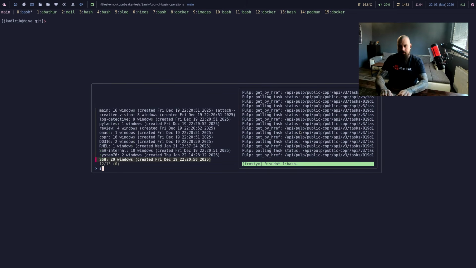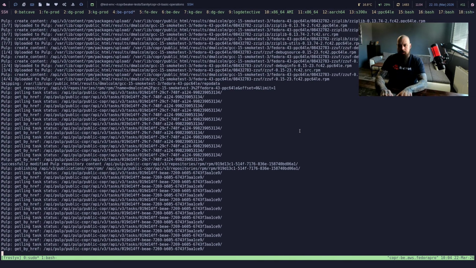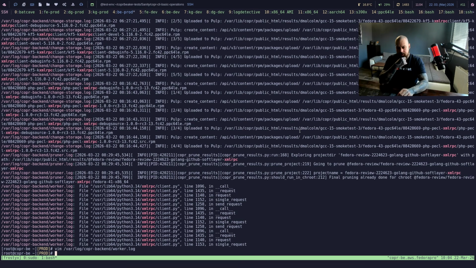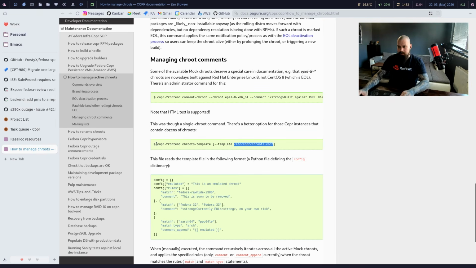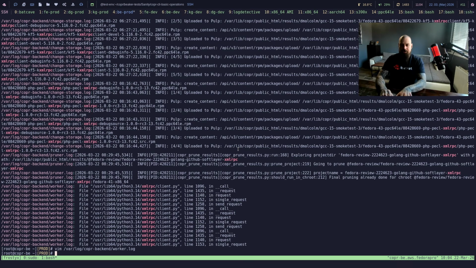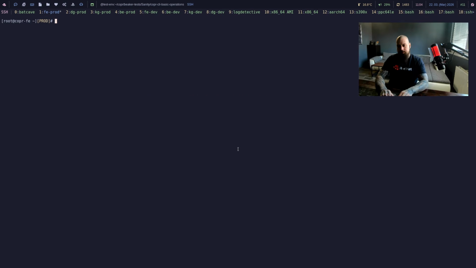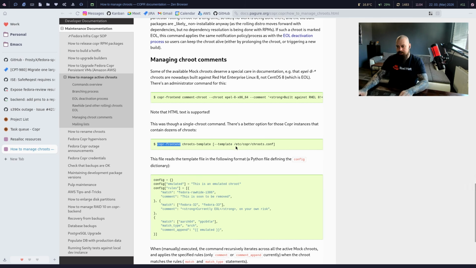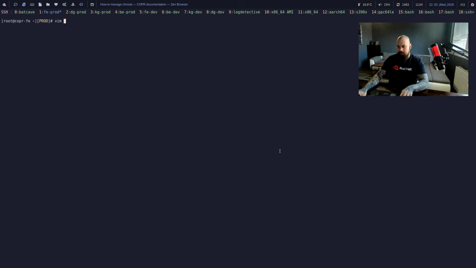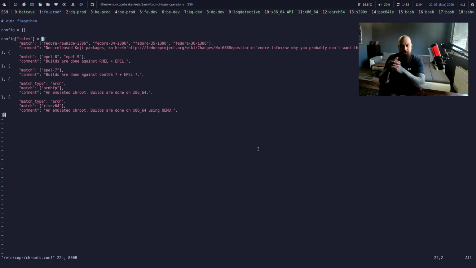And SSH, let me go to here. So we are on the Copr backend. That's probably not the place where I would look for it. Yeah, Copr frontend is mentioned here. It's a Copr frontend command, but I suppose a Copr frontend command is going to be run on the Copr frontend, right? So let's go to the Copr frontend and let's try to see if this file exists. Oh, it exists. Okay.